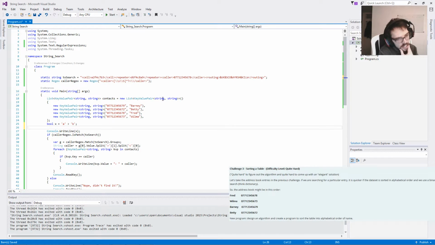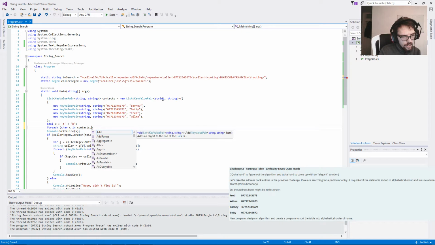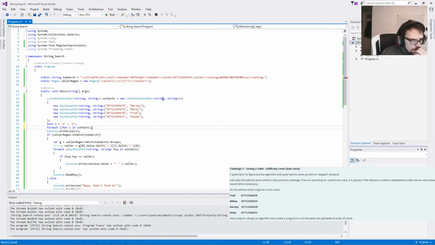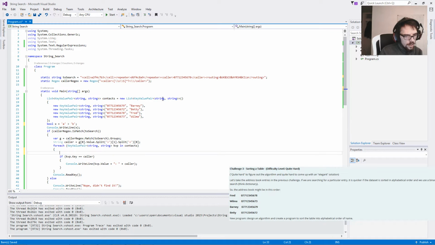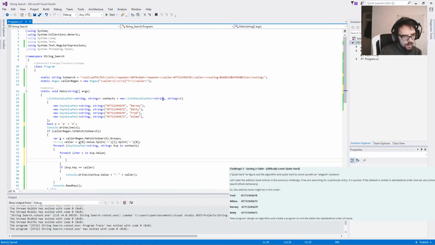I would need to iterate through each character within the... foreach, let's try char c in contacts dot... the foreach char c in kvp dot value. No, that won't work either.